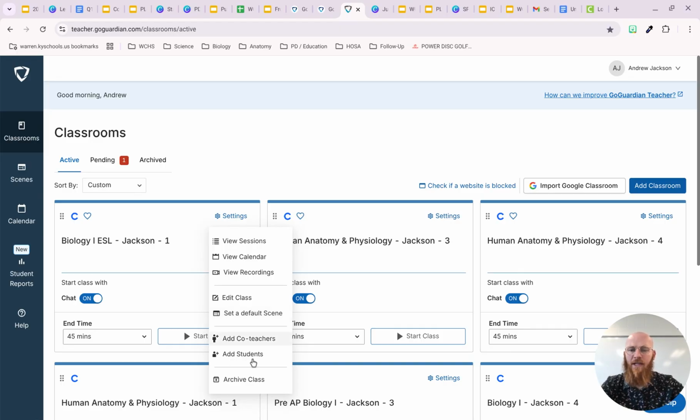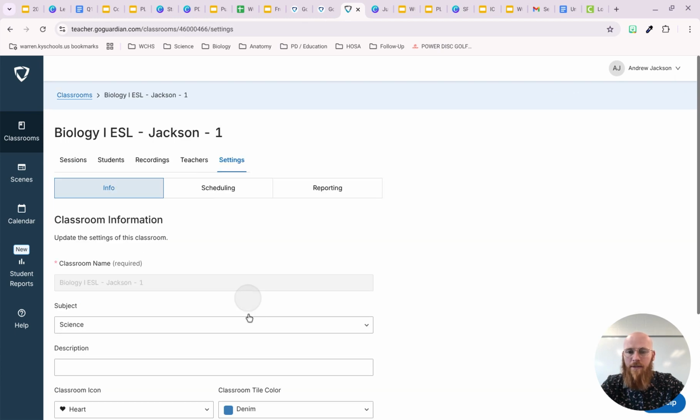And then I can, of course, add co-teachers. So if I'm co-teaching any of my classes, I can add those co-teachers here so that they can be a part of the GoGuardian environment. And as far as students, we won't really have to do that for any classrooms that are synced through Clever. So that's not a feature we have to really sweat. And then I'm going to go ahead and click on Edit Class.